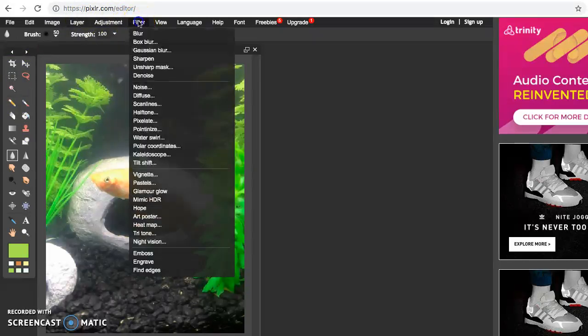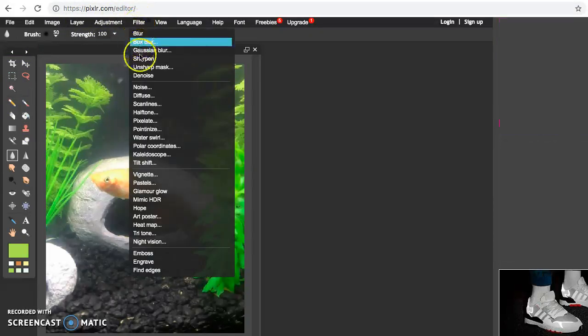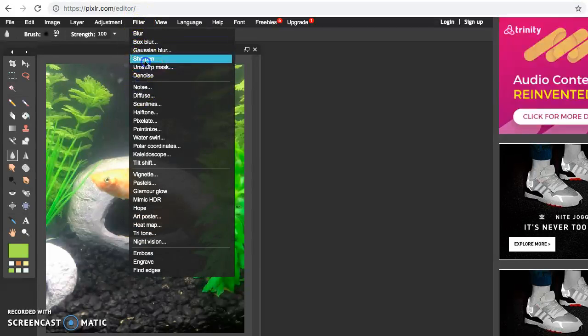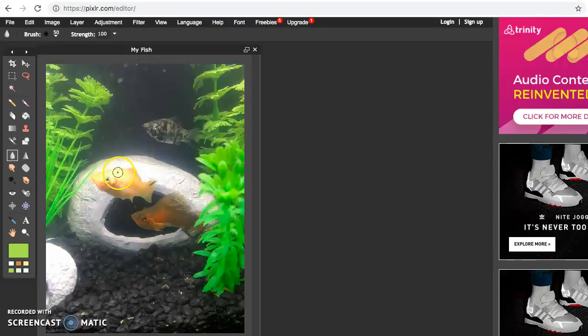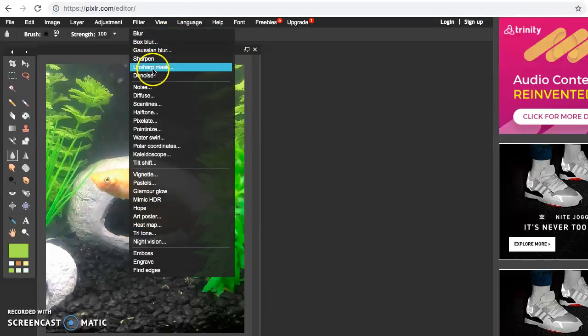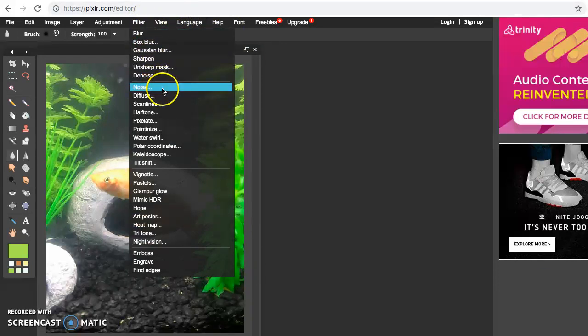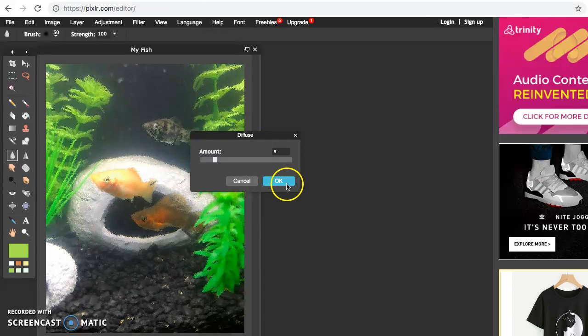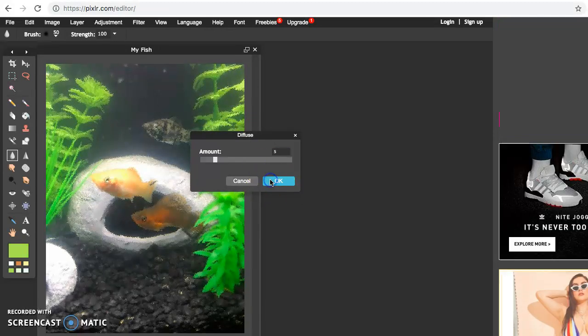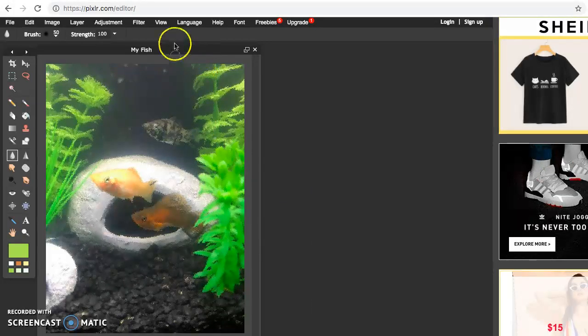I also want to show these filters that can be used. So if I wanted to sharpen my image, I would choose that, and it just sharpens all the little details in the photo. There's also a diffuse, which makes this look all watercolory, and I kind of like that. So I'm going to save that, and that's going to be my photo.